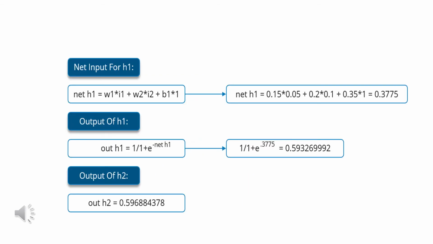There are steps involved in backpropagation. Step number 1, forward propagation. Step number 2, backward propagation. Step number 3, putting all the values together and calculating the updated weight values. Now step number 1, forward propagation.